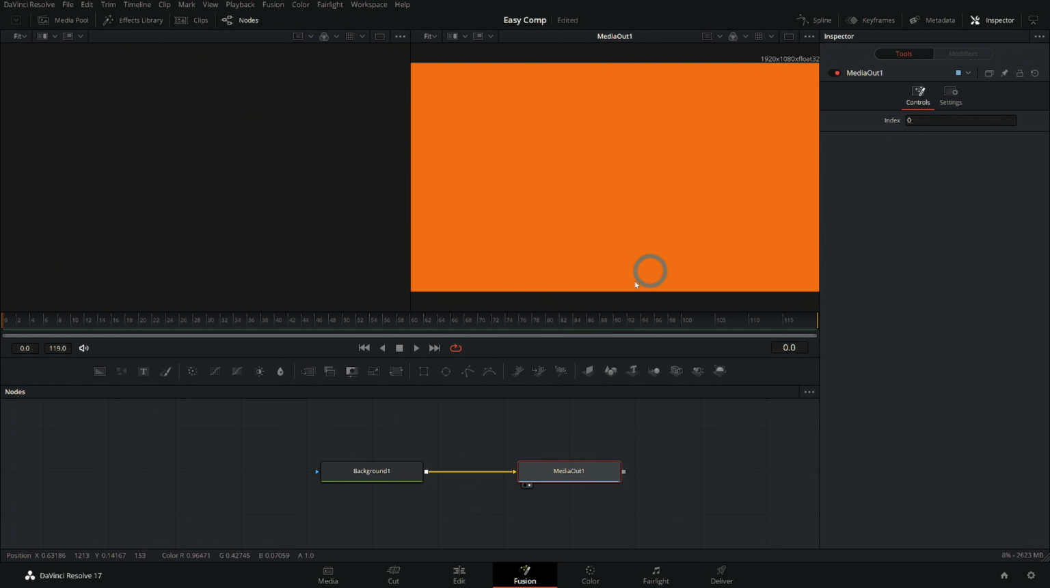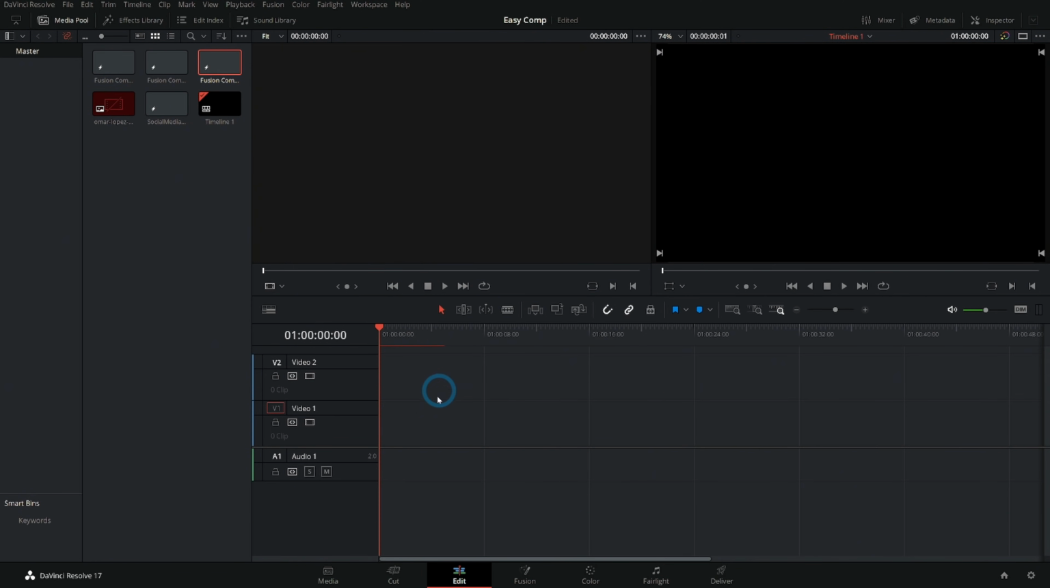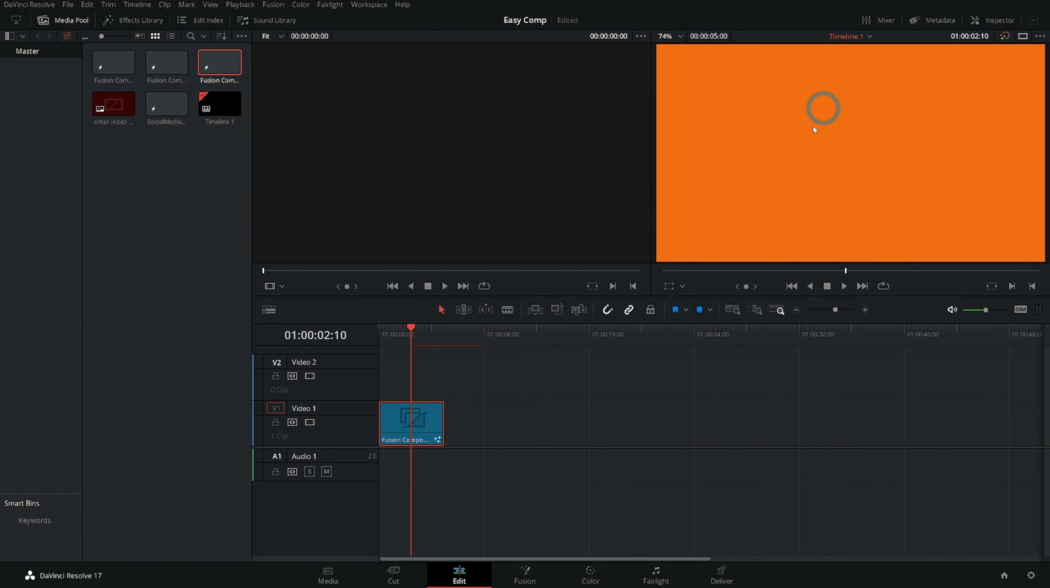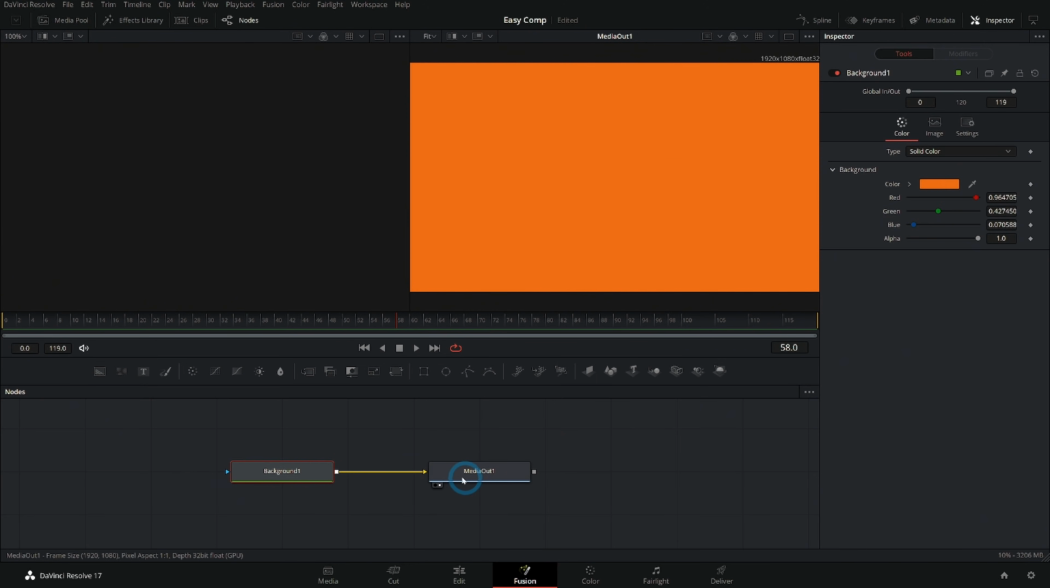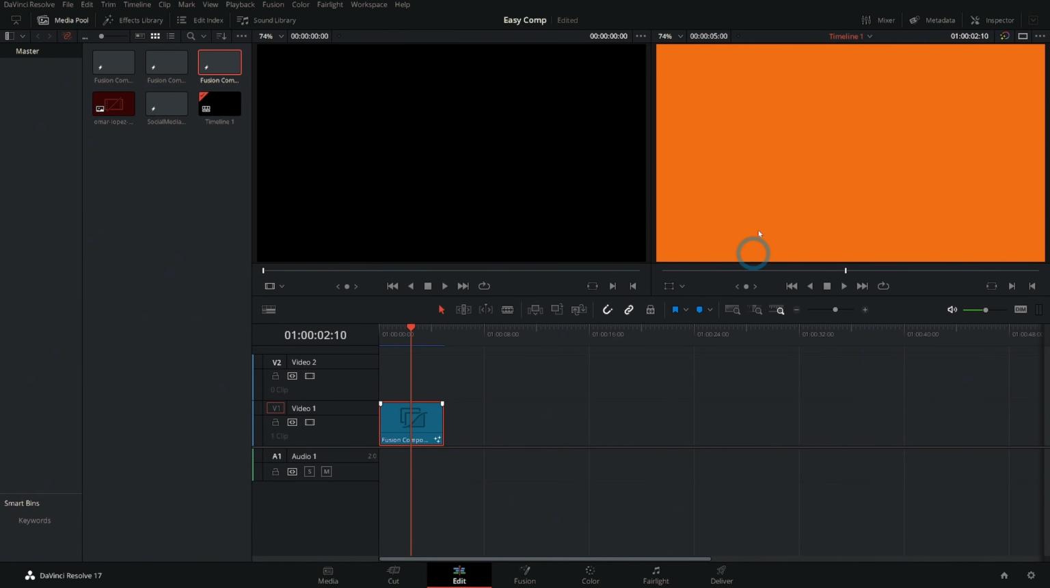So if we wanted to make this comp, I can go over to edit, and in a blank timeline, I can just grab my Fusion composition, drag this down, and now we have this orange comp. So whatever we connect to our media out here in Fusion is what's going to show up here in the timeline.